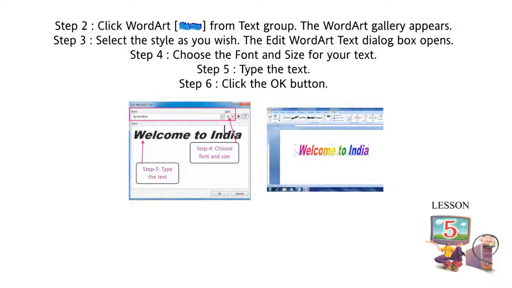The Edit Word Art text dialog box opens. Step 4. Choose the font and size for your text. Step 5. Type the text. Step 6. Click the OK button.